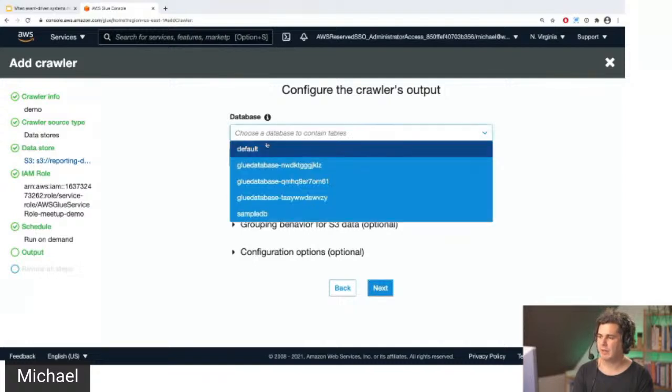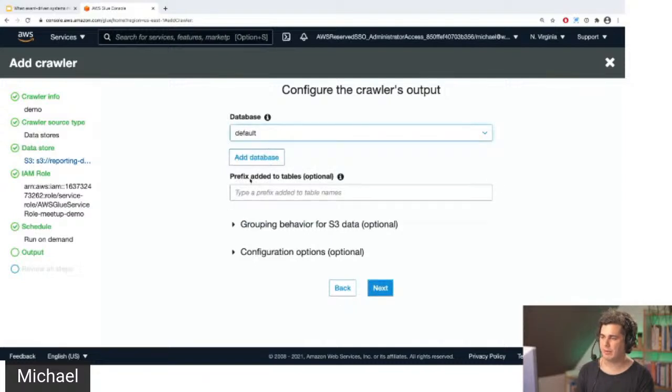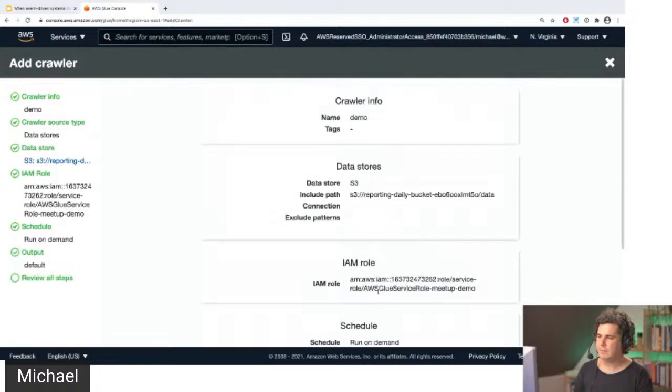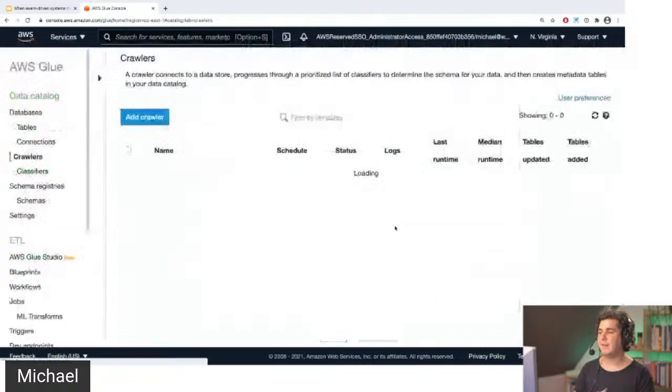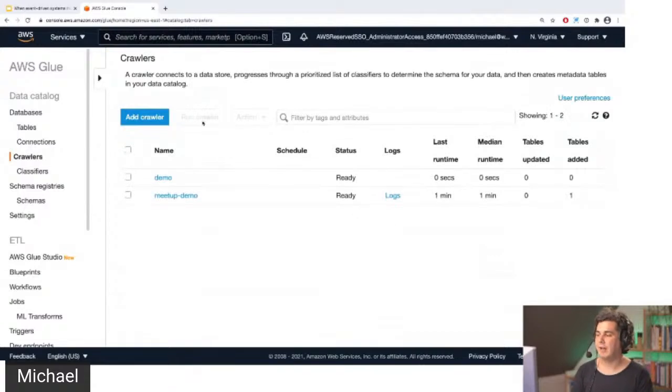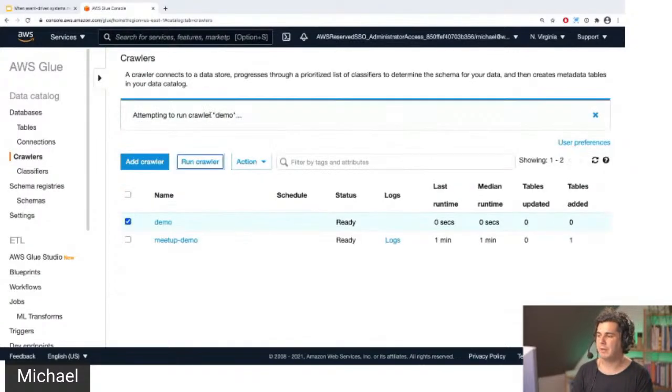The table definition should be written to the default database, and everything should be prefixed with demo. This just ensures that I'm not overriding any of the existing tables. All right, so that's it. The crawler is defined. I will kick it off now. So I click the run crawler button, and now this will take some time.